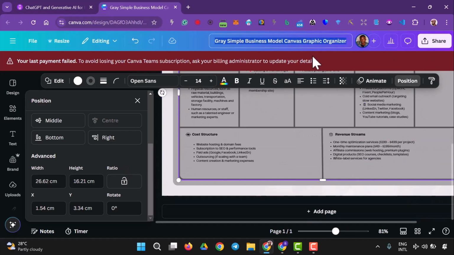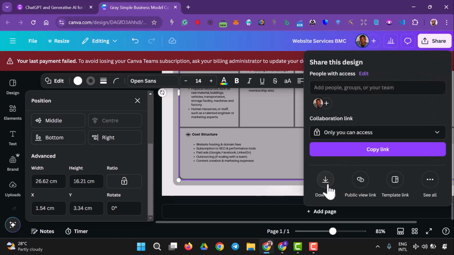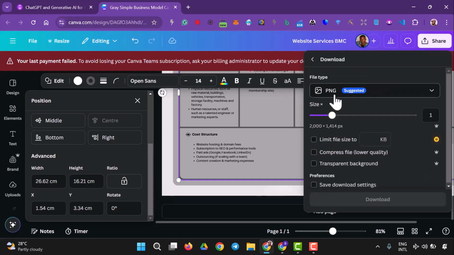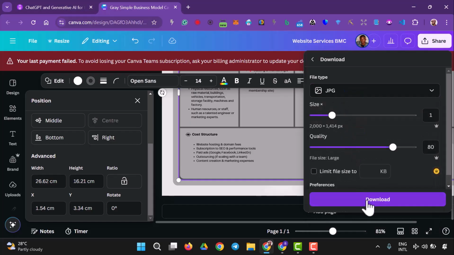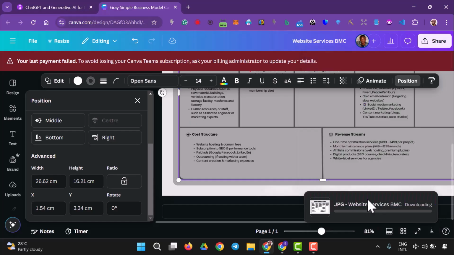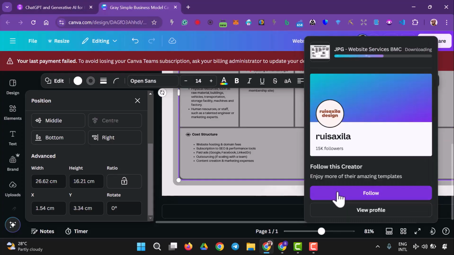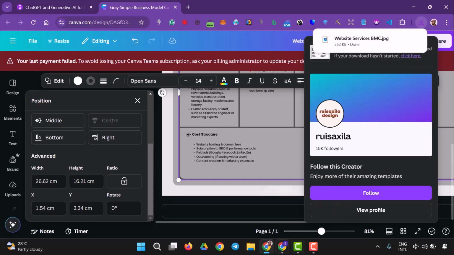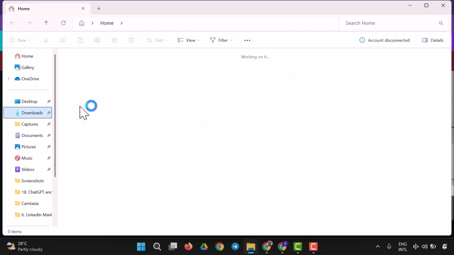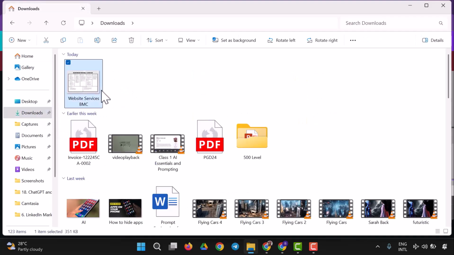So I'm going to say this is my website services BMC. So this will be website services BMC, and right now all I have to do is to click on share, and having clicked on share, I'm going to download this right now. I'm going to download it as PNG. You could download it as PDF, you could download it as anything, but just download it as a mere image. It's going to be downloaded as an image that we can view, and you could always check your BMC of your website to have an idea of where you're going and where you want to be and what your values are and what you want to offer.